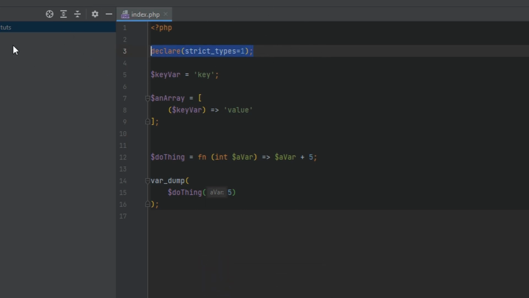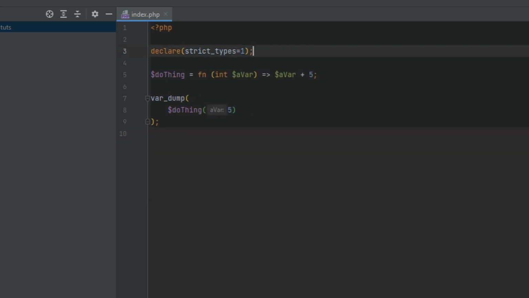It's just a hint to PHP Storm to actually show errors if I do this. Because of course it wouldn't do that by default. Thank you, PHP Storm.